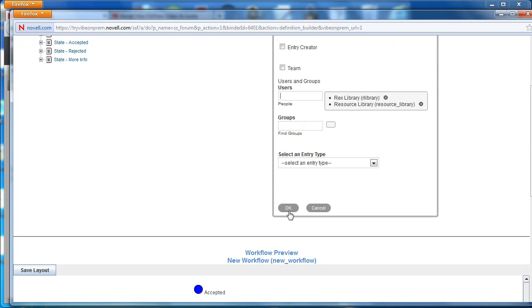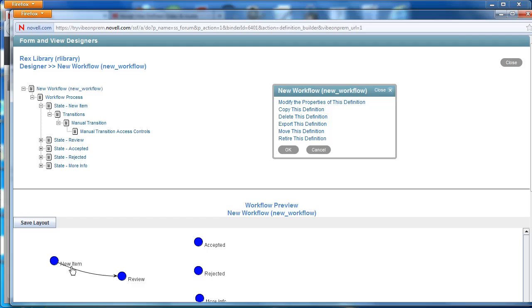So now that we have those users selected, we'll click OK. We don't see any difference, but we know that from new item to review, the transition can only be acted upon by Rex library or the resource library. So watch our other videos to find out more about other transitions and access controls.